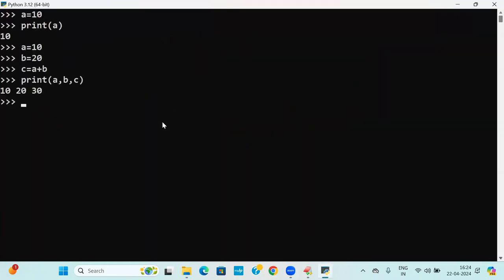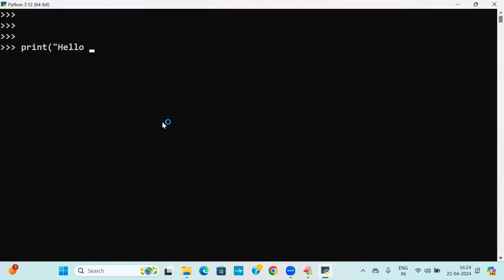So coming back to this environment, here I am saying print of double quotes, hello Python. Anything you write within the double quotes will be displayed as it is. See this now, printed or not. You can also write single quotes. See this now, Hello Python.